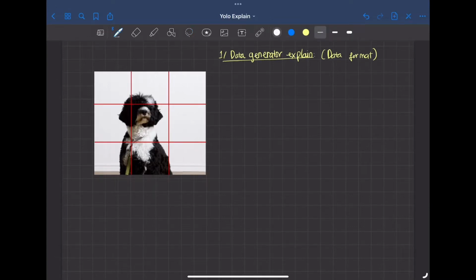This video I will try to explain again about the data generator that we just did in the last video. In the last video, what we did is we created a read function. Actually, let me try to explain YOLO first.